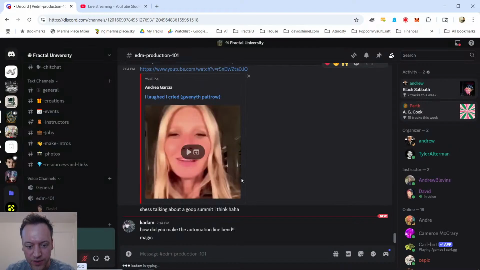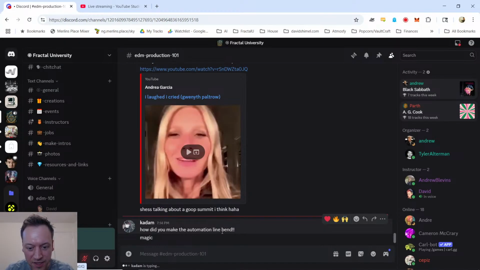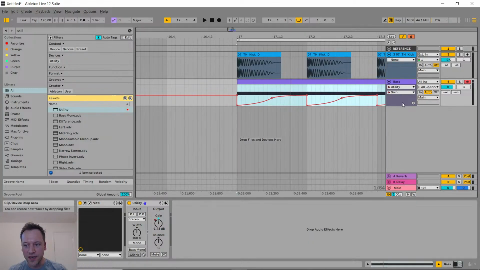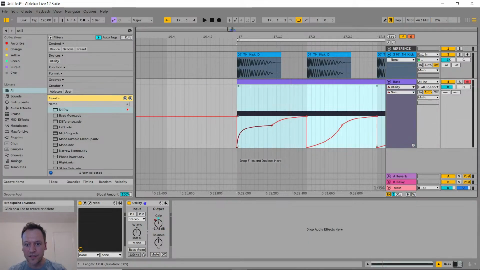All right, I heard my Discord going off. How did you make the automation line bend? Oh, yeah. You're talking about how I made it do this. So you want to hold down the Alt key. At least on Windows, you hold down Alt, and then when you click and drag the curve, it bends it. So you're not limited to a straight line.